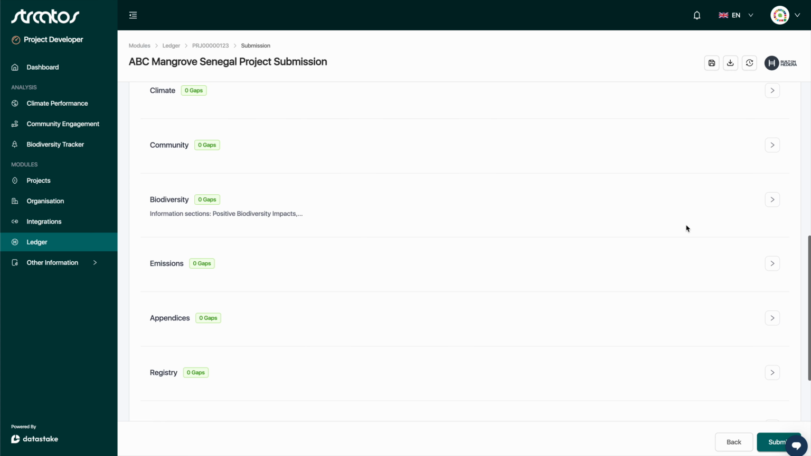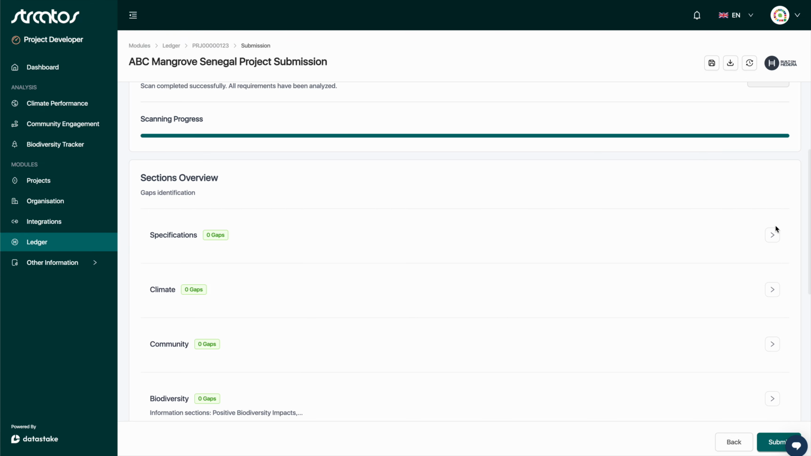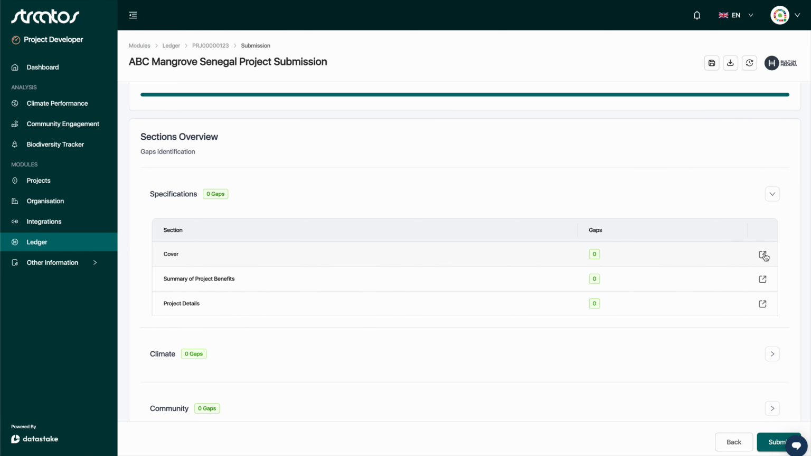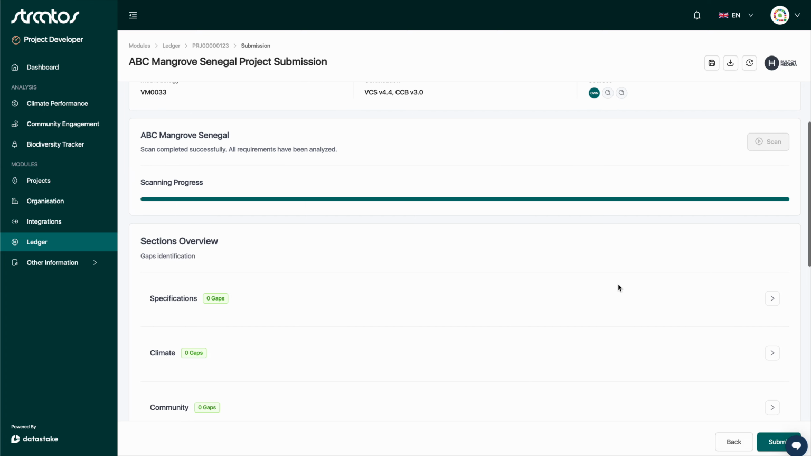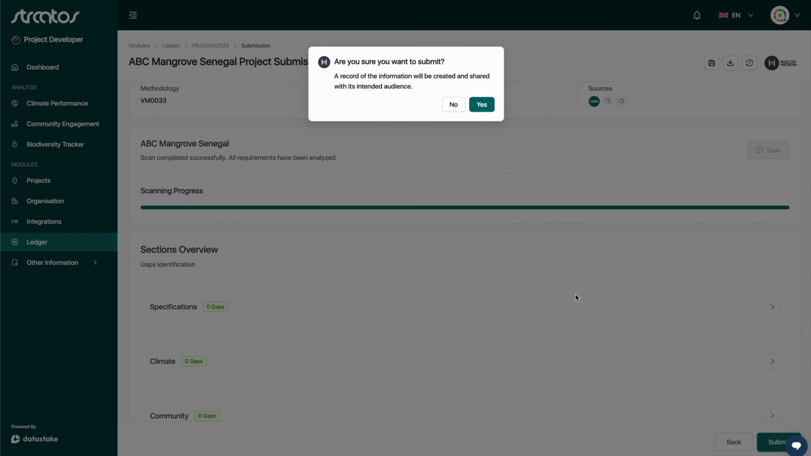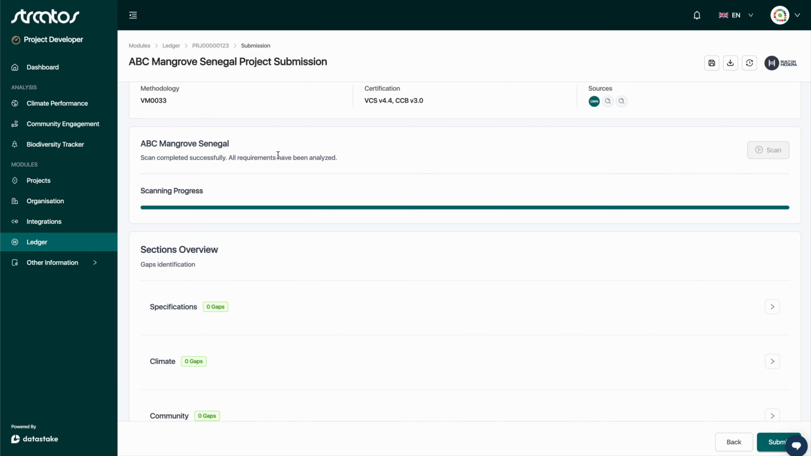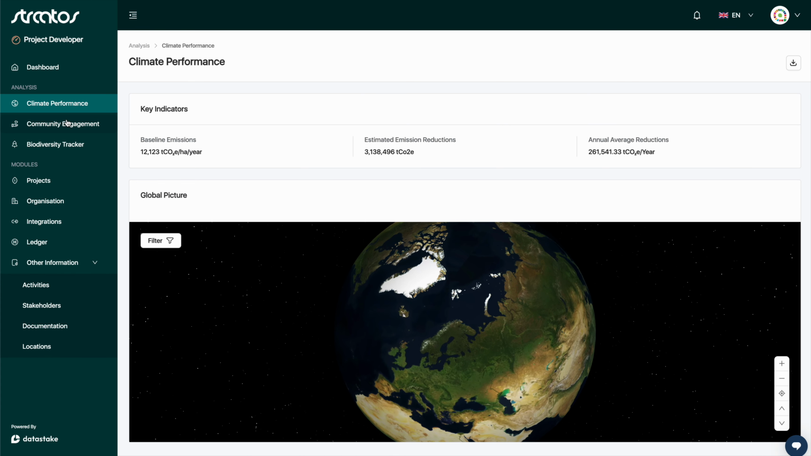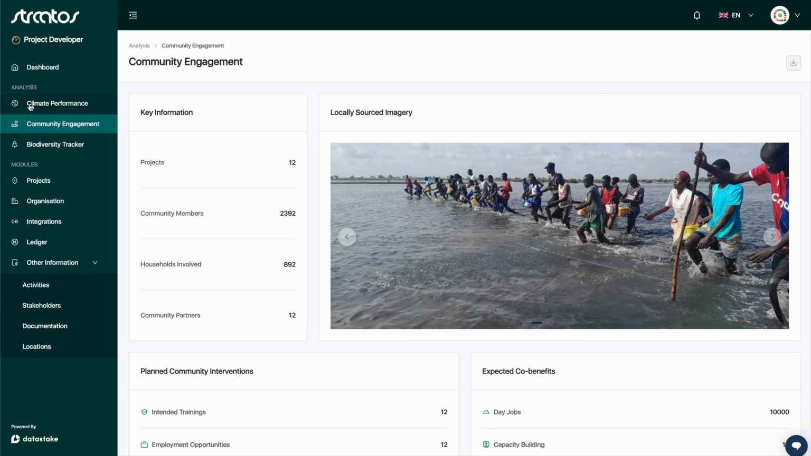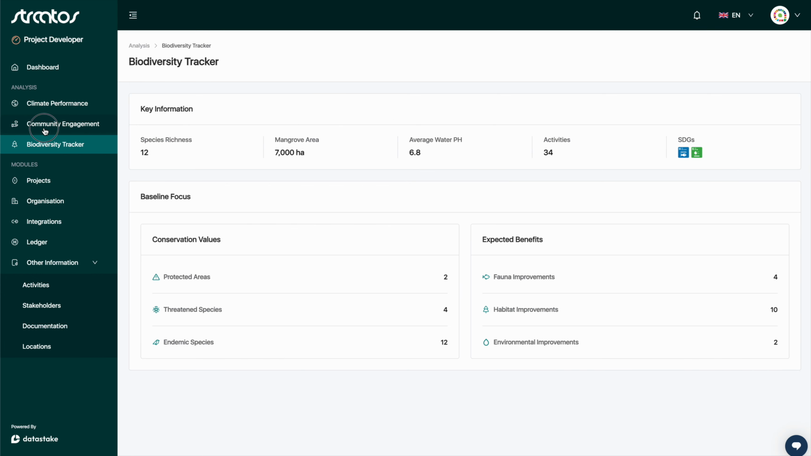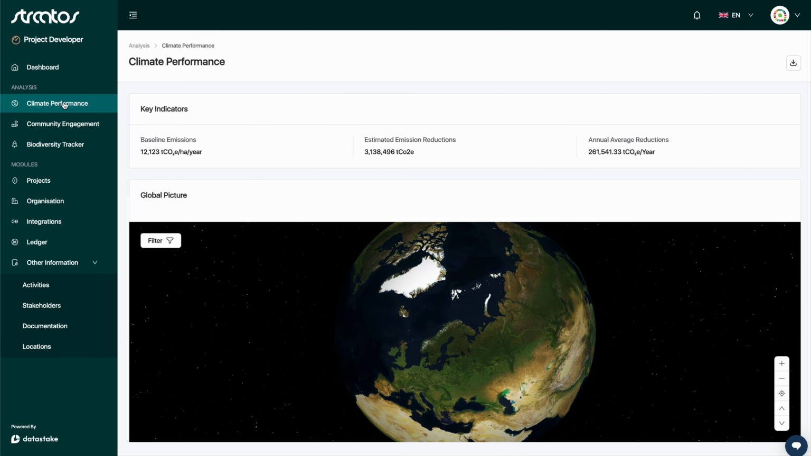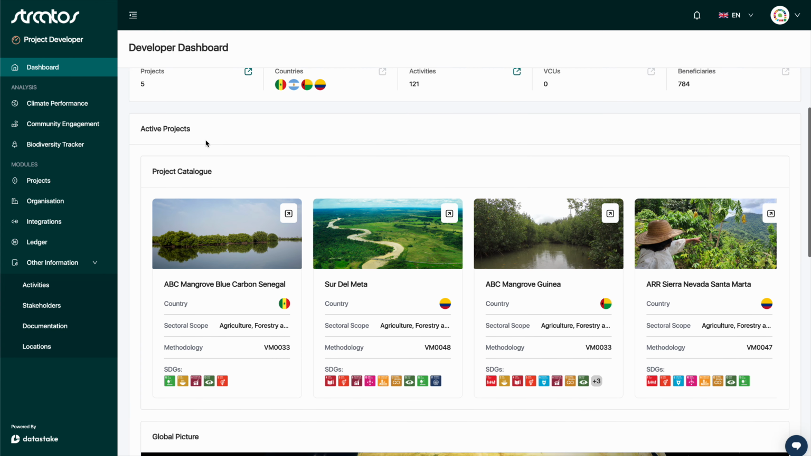So this is not finalized, but from here, the user should be able to go and complete the relevant sections when there's a gap identified before submission to the Guardian. That's it for now. Just to mention that at organization level, we're also going to have CCB dashboards aggregated for all projects to track the entire developer performance in climate, community, and biodiversity. And of course, some more analytics are going to be built into this over time.